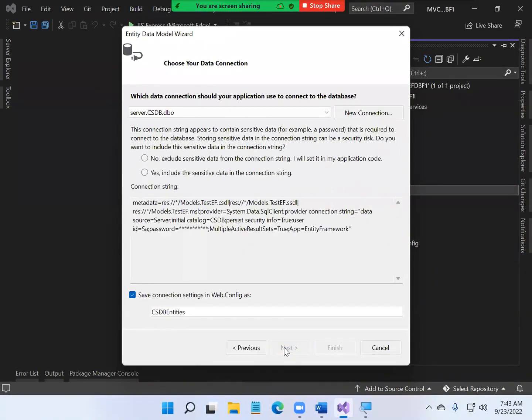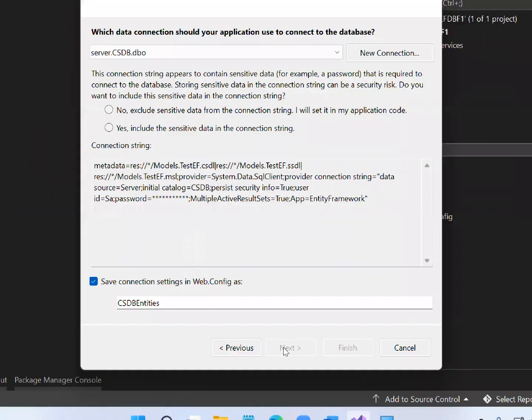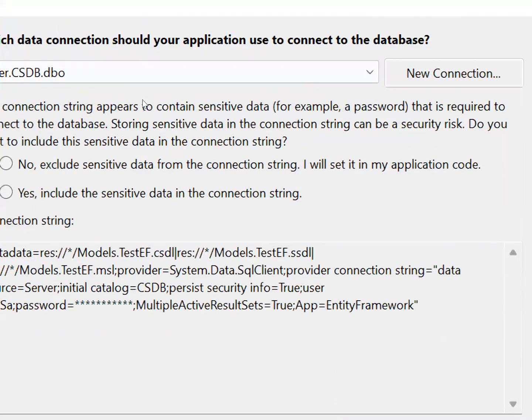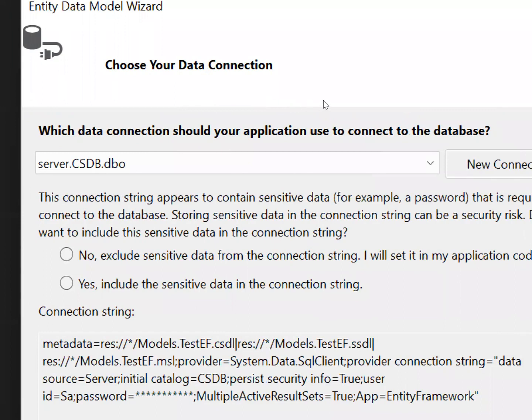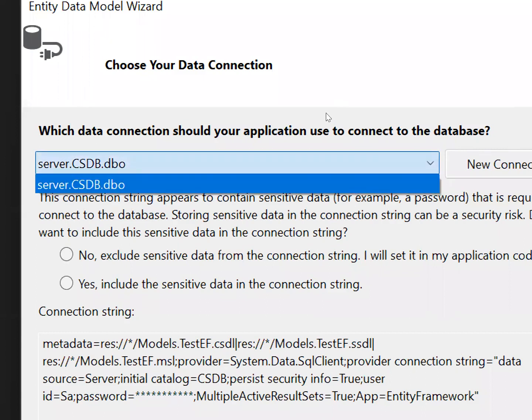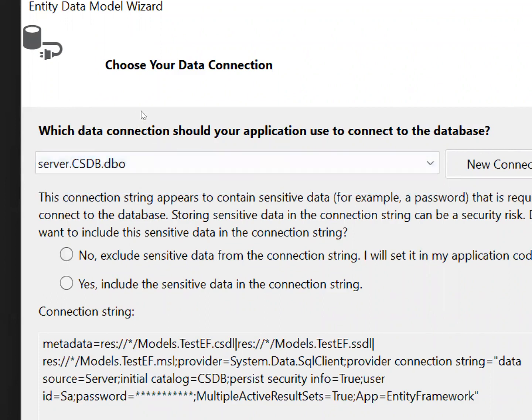This is a wizard. Now, in this wizard, what you require to do is specify which data connection your application should use to connect to the database. You require to specify the connection details. Actually, Entity Framework has a behavior. Whatever databases are configured under the Server Explorer, it will immediately show you the list of all the databases here. Are you getting me? I configured a database called CSDB in my earlier classes, so that is coming.